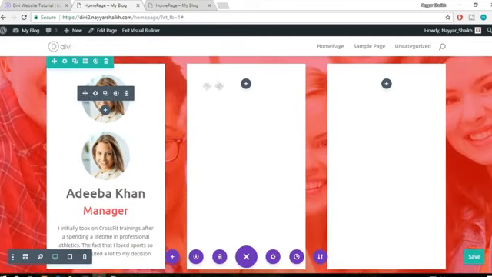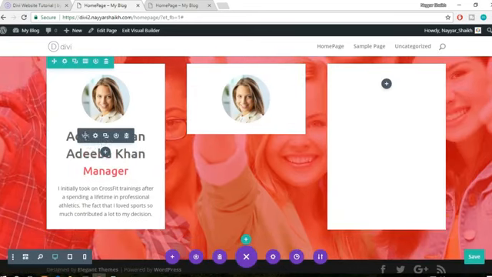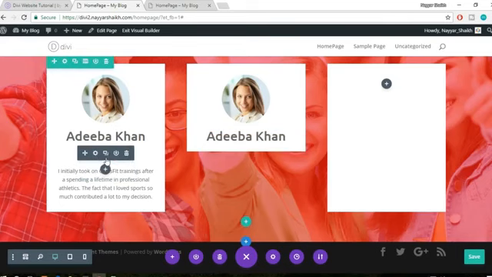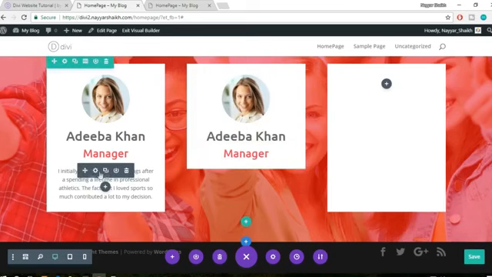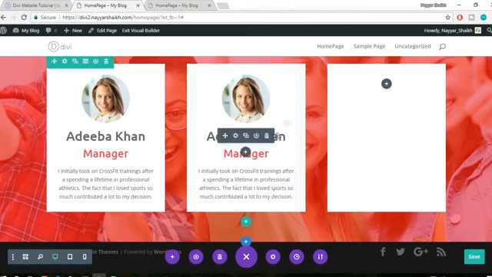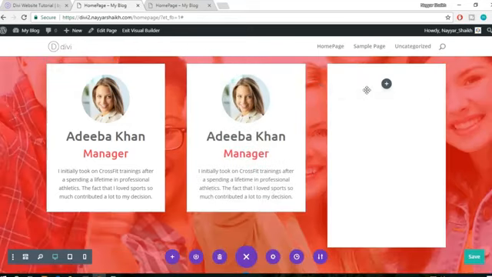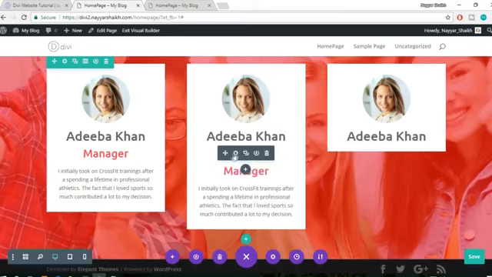Just copy this image, drag it over here, copy this name, drag it over here, this designation, and this final text. Okay, now if you want to make any change, you can just edit it from here. If you want to change the image, the text, anything, you can just edit it. So it is really easy. You just have to create it once, and after that it is all copy paste. So this is really amazing, and I hope you guys are really enjoying it.